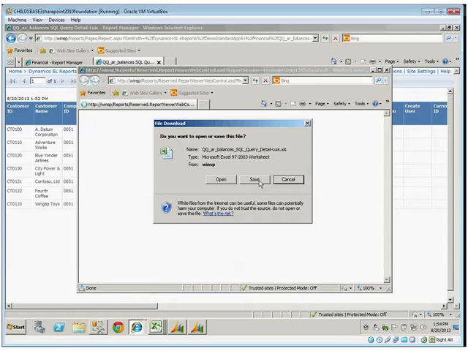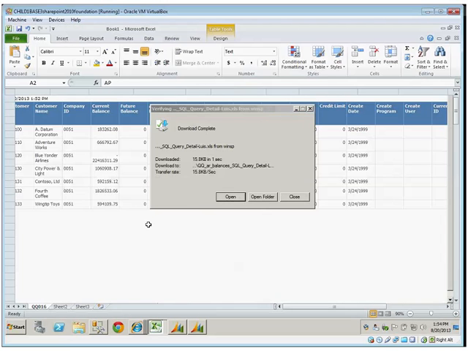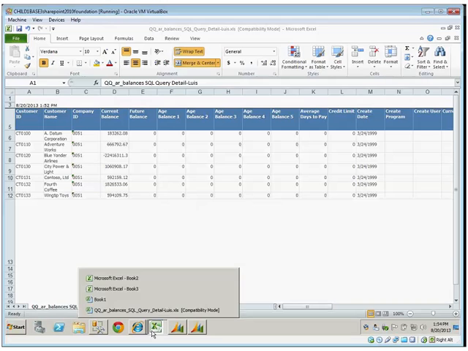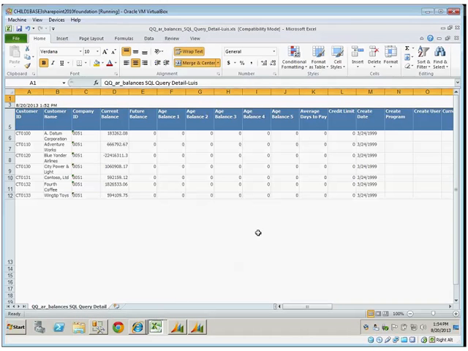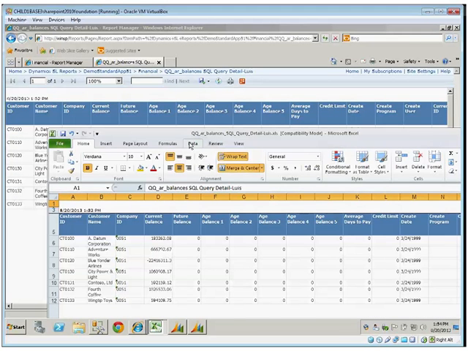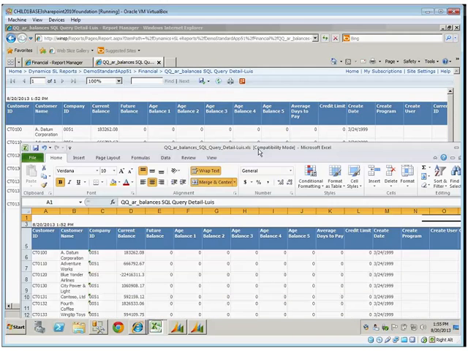So it says, hey, I want to save this, and let's put it in my desktop, and open it, and then here it is. Let's go back to here. This is Excel. It looks almost just like the SQL reporting tool. You see how it looks the same? So again, this would all be your custom views, your custom business requirements that have been created for you with the logic that you specified.